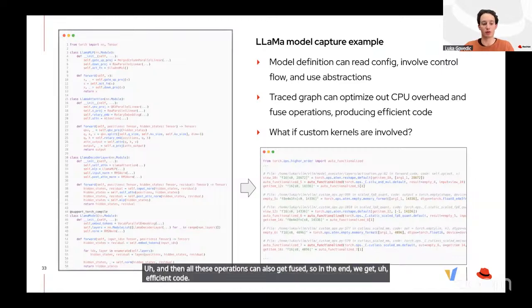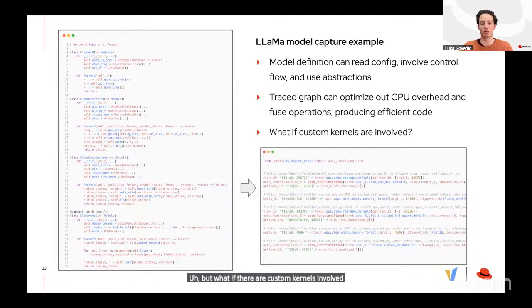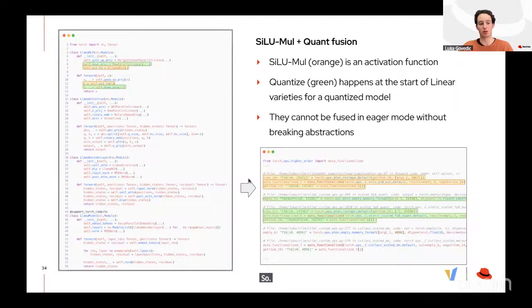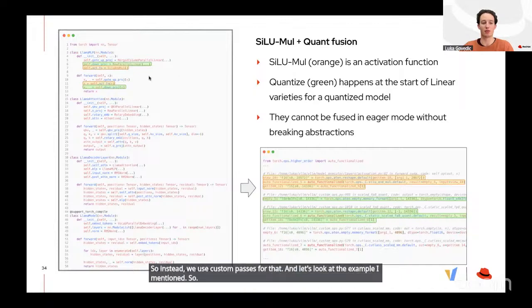But what if there are custom kernels involved? Let's say for RMS norm, for SiLU, and for quantization, we might have some custom kernels. And those Torch compile cannot just automatically fuse because it doesn't understand them natively. So instead, we use custom passes for that. Let's look at the example I mentioned: fusing the SiLU and mul operation, the activation function, with a quantize operation following it.